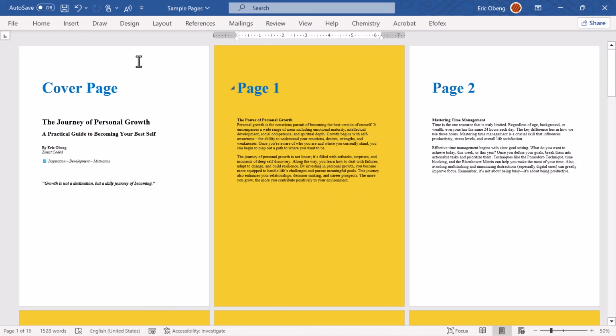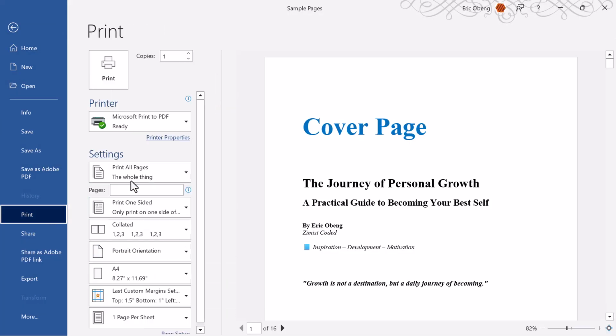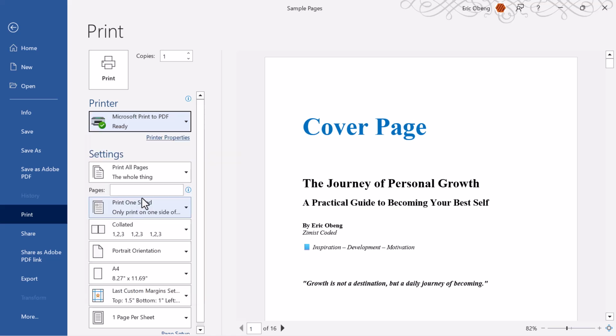We can solve this problem by using the print option instead of the export option. Let's get to it. We're going to print those specific pages to PDF. So go to the File tab and click on Print. In the Printer dropdown, choose Microsoft Print to PDF. This allows us to save the output as a PDF instead of sending it to a physical printer.